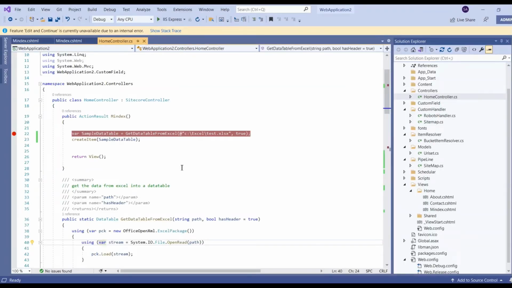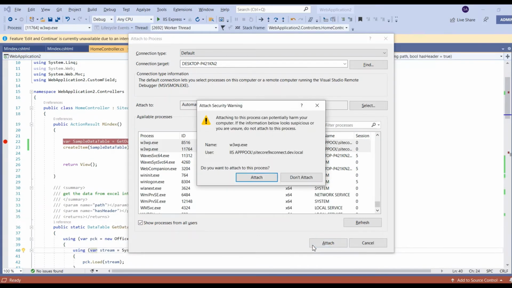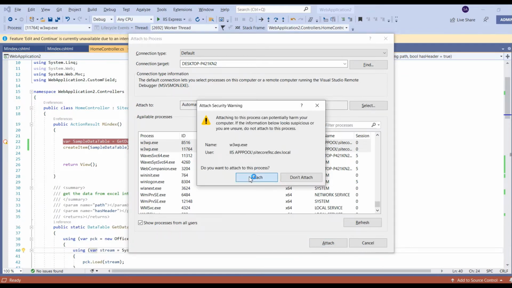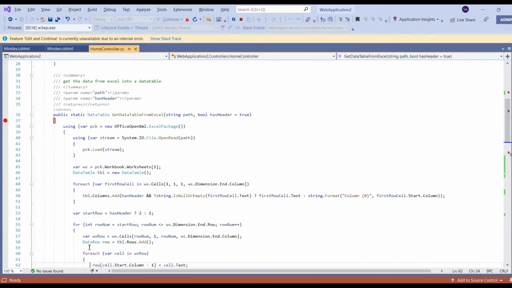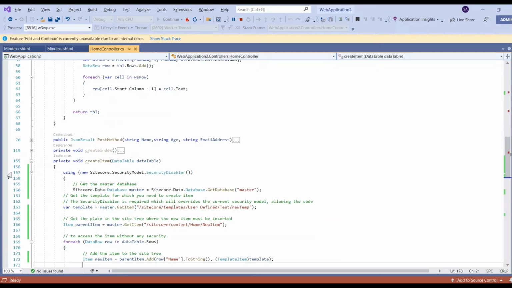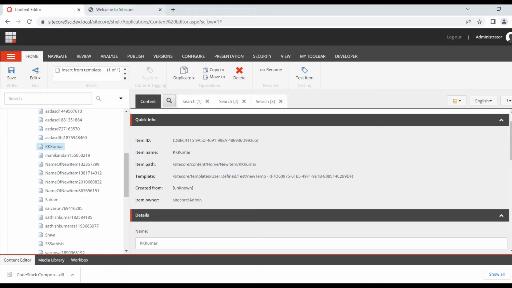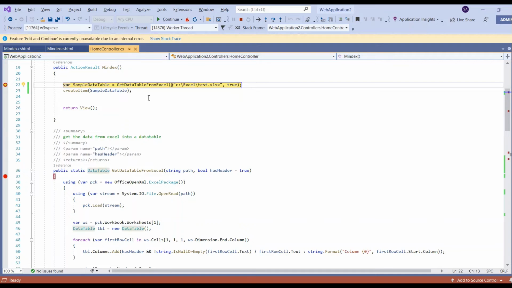Now I'm going to attach the debugger. Okay, I have attached the debugger. Let me put the debugger in the create item as well. Okay, debug points. Now it's ready. I'm going to refresh here. Now the breakpoint came. Let us continue.